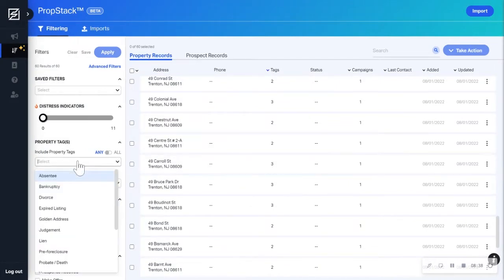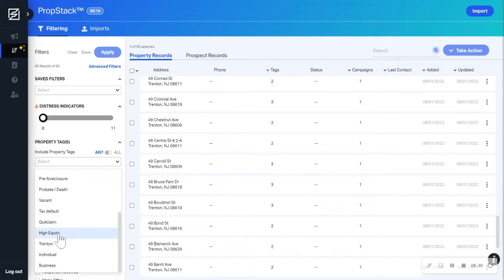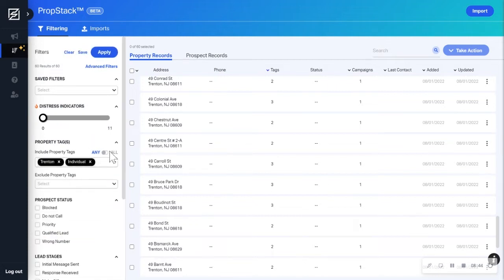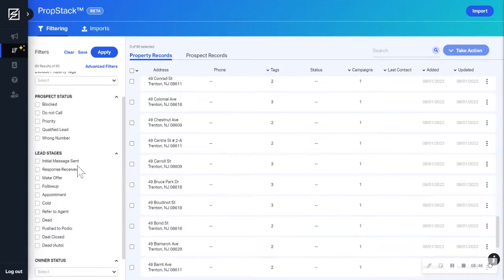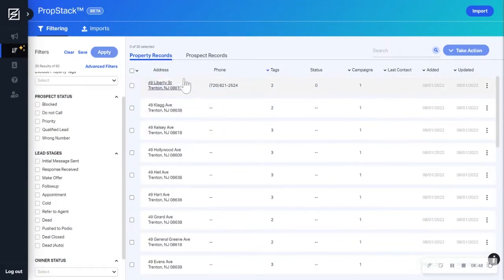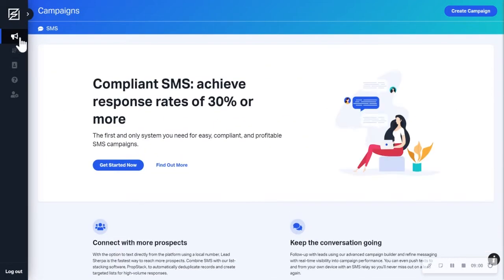I can then filter down to some of those tags, say individual in Trenton, say all, and now I can apply that filter. And then I can see just those 30 records. This helps me cross-cut my data and produce the best list to push into my campaign in a future step. So with that complete, we're going to pivot over to the SMS system.